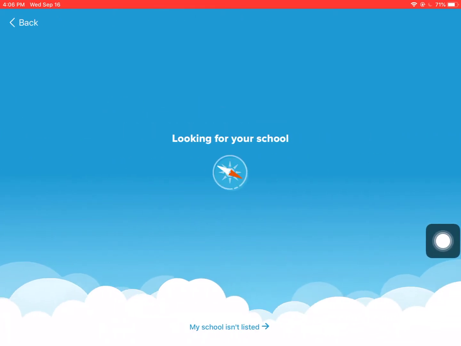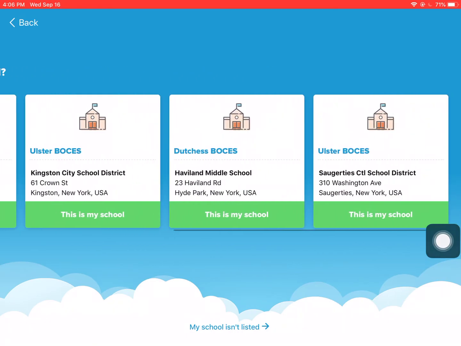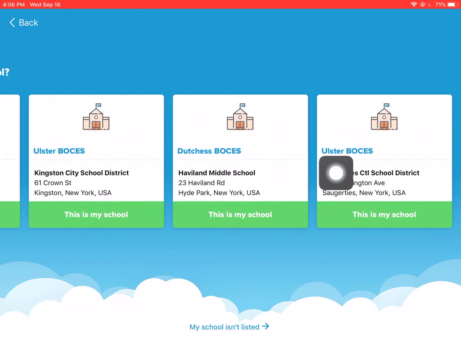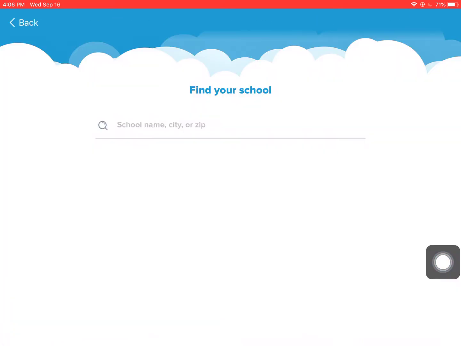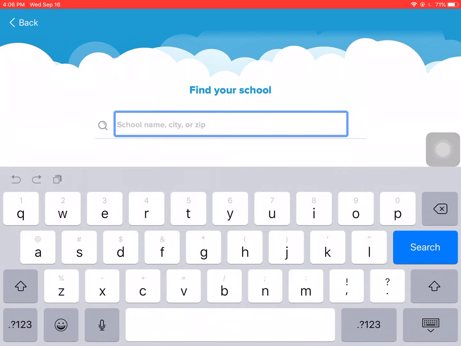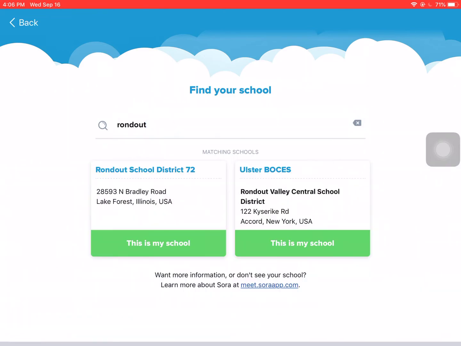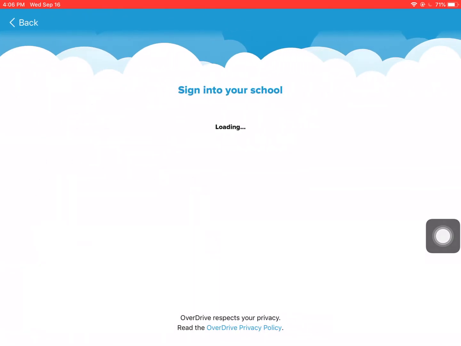We can click on that. And then you can swipe through these squares. And what you're looking for is something that says Ulster BOCES in blue and then in black, Rondout. If you still don't see Rondout there, you can come down here where it says my school isn't listed. And you can type in Rondout, which is R-O-N-D-O-U-T. And now you'll see over here we have Rondout Valley Central School District. And underneath it says, this is my school. So this is us. So we are going to click that green button.